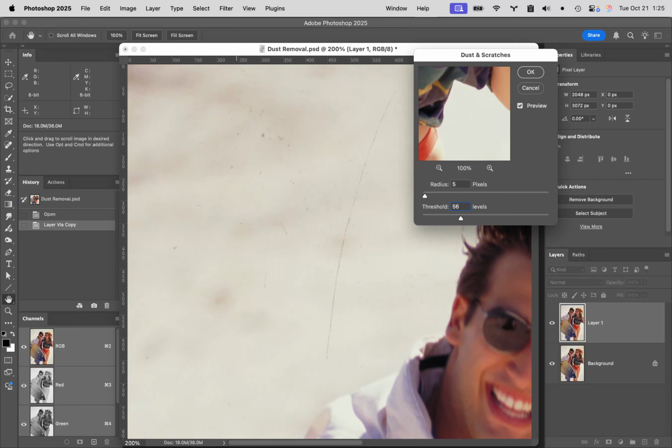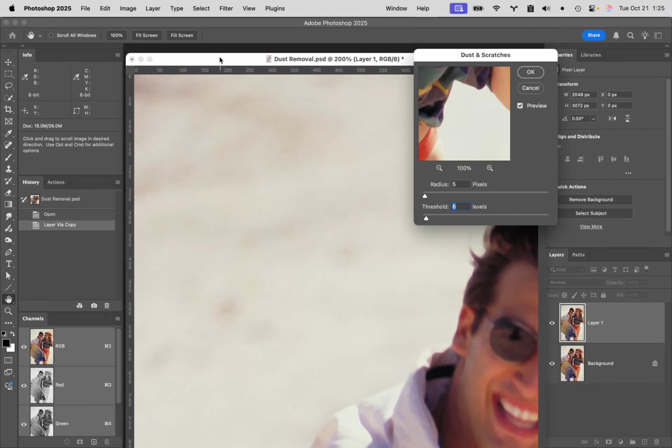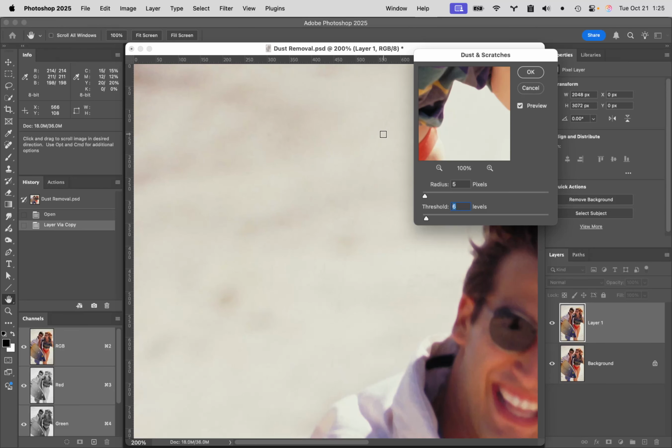5, that's a 56, that's not what I want. 6. At 6, I'm just beginning to get the scratch back in my image, and if I move my image around, yeah, well, at 6, I'm just beginning to get that sense of the scratch back in. So I'm going to go back to 5.